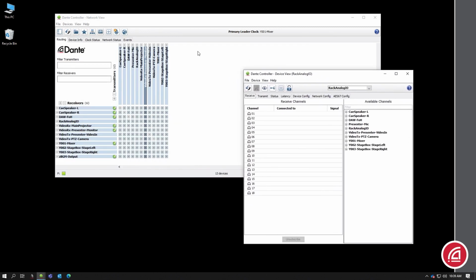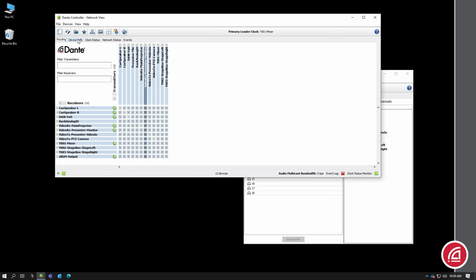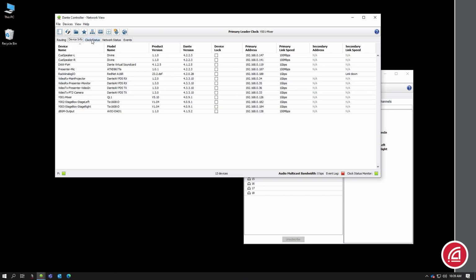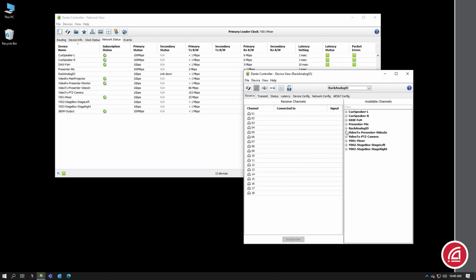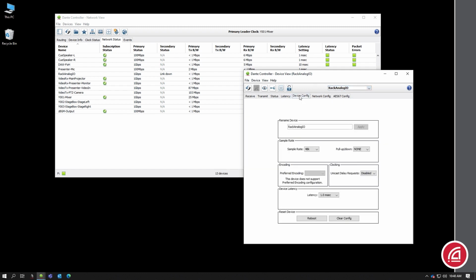Network View allows us to see a small bit of information about every device at once: firmware, clocking, network status, and so on. These are great for getting an overview of all devices. But Device View shows us more information about one device at a time. At the top, I can change which device we're looking at in this drop-down menu. If I select the Device Config tab, you can see I can choose the sample rate I wish to use.